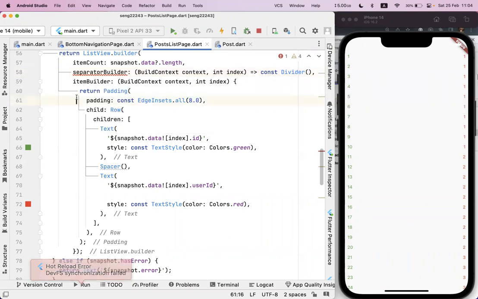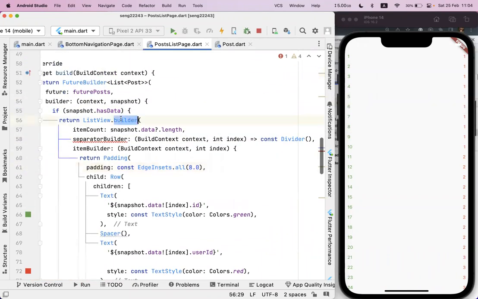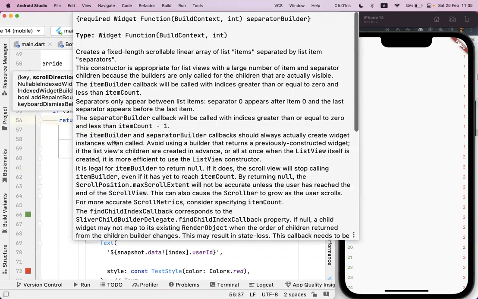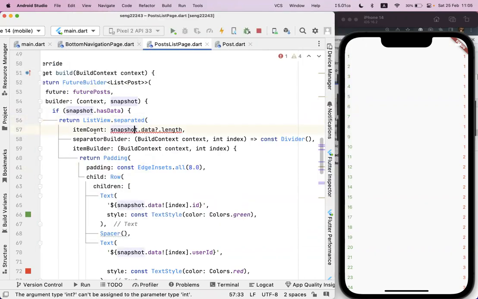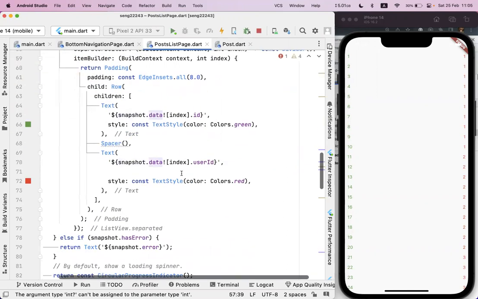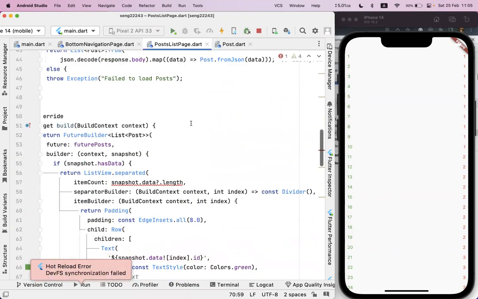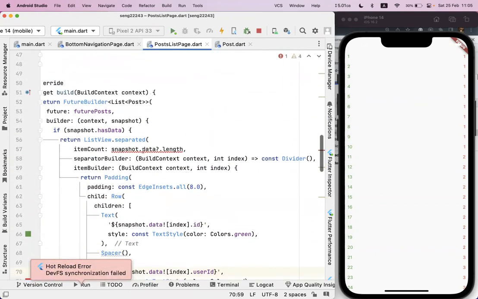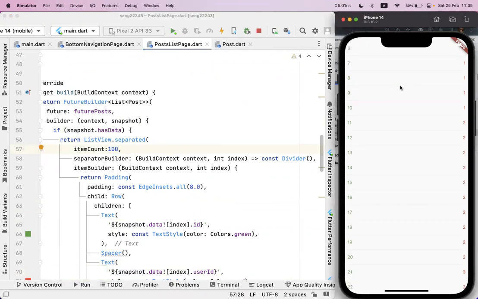Okay, it's not going to be the list view builder. It's going to be separated. Item count. It's giving an error in item count. Let's hard code that to like 100. See, that helps. Yeah, you can see that. I'm not sure whether you guys can see that there's a small separator on each and every one.